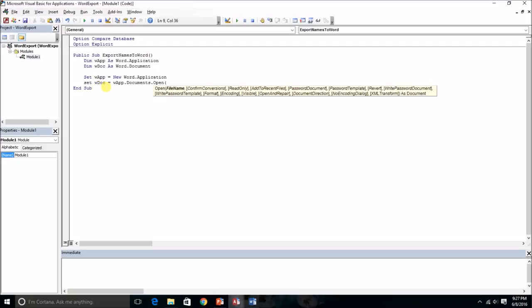So WDoc is an object of type Word document. When this open method opens up that file, it's going to return a type of document, and we can set it equal to the WDoc object.